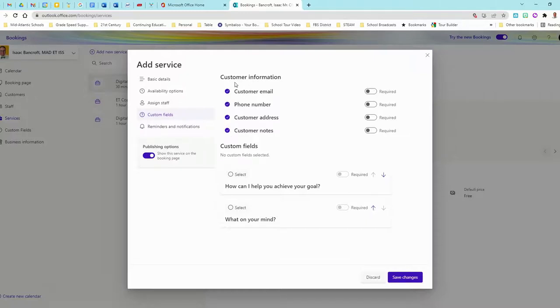under custom fields, this is where parents have to complete this information for parent-teacher conference. There are certain things that may not be valuable for parents to complete. So custom address, customer address, not valuable. Customer notes, not valuable. However, I do want to ensure that customer email is there, and just in case I need to, a phone number is required, right? So I can require those. However, I also want to select these two, and I want to require them. Okay.